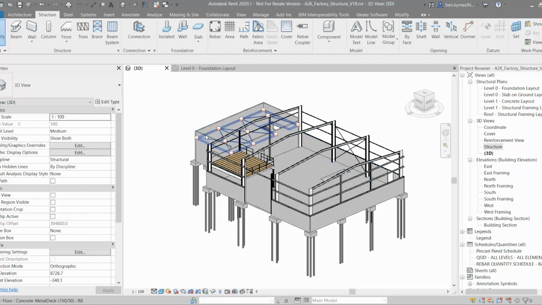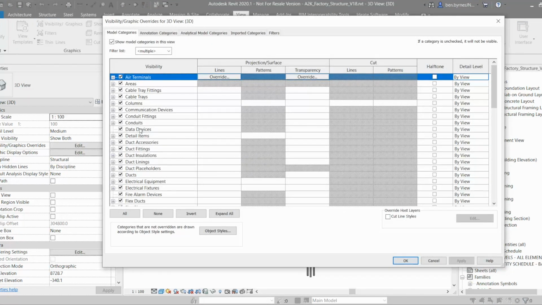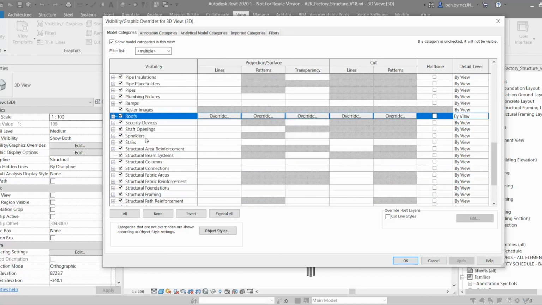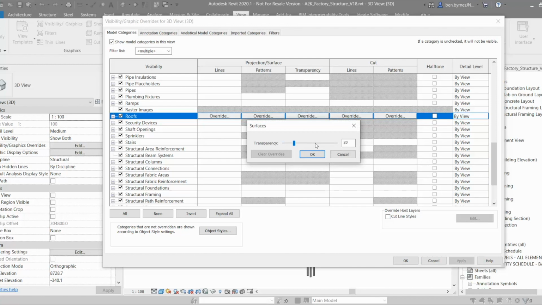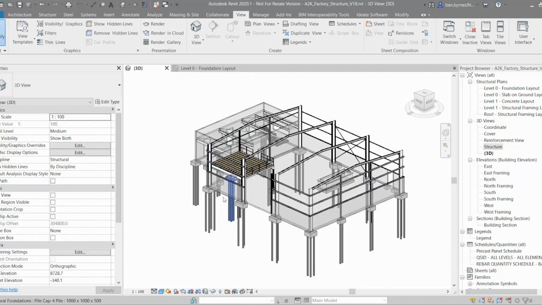One thing that's always good to do is go through visibility graphics. So head to View, click on Visibility, and we'll grab the floors, the walls, the roofs, and we'll give them a transparency of about 60. By doing that, we allow ourselves to see through the model. The benefit of this is I can now pick things that I otherwise wouldn't be able to pick.